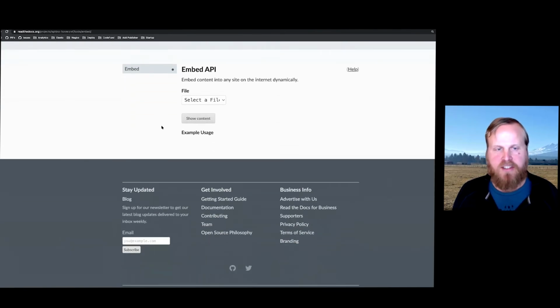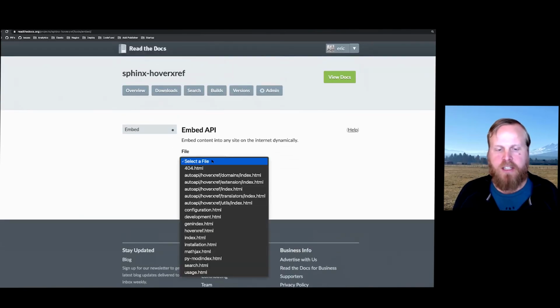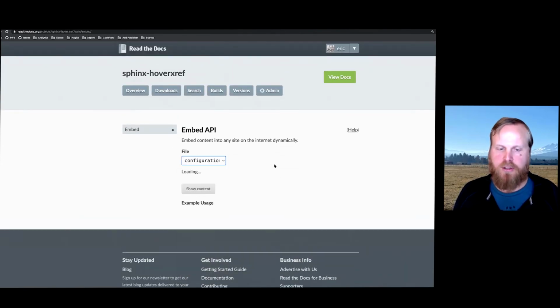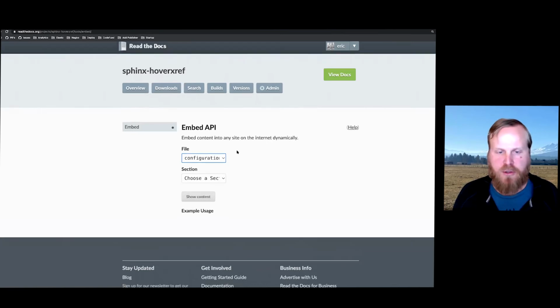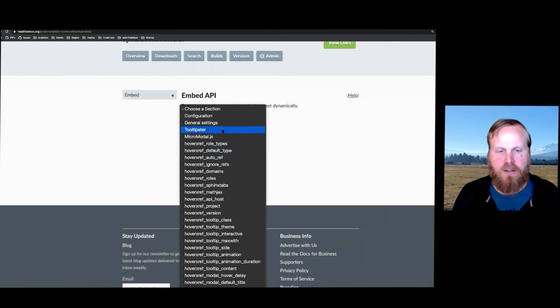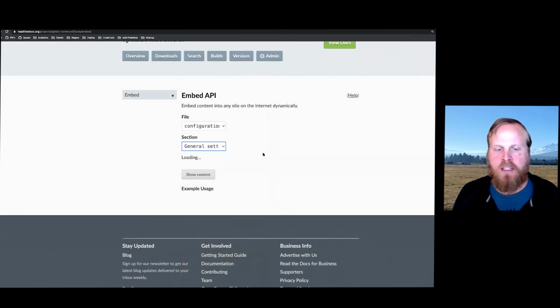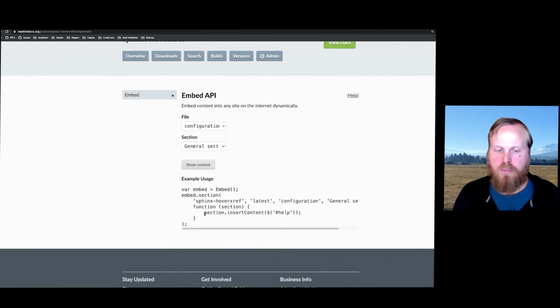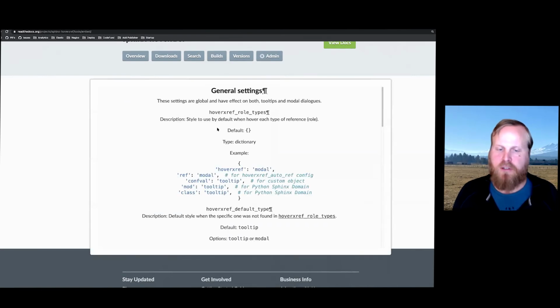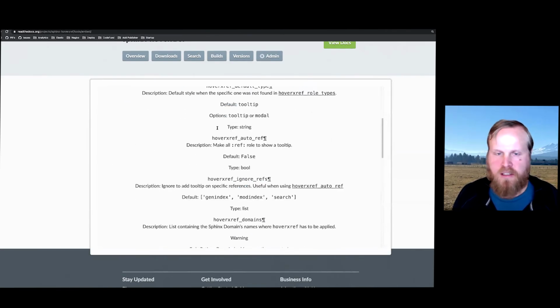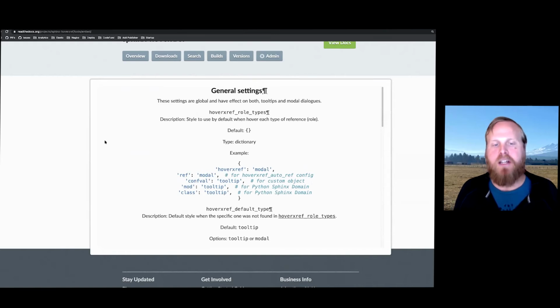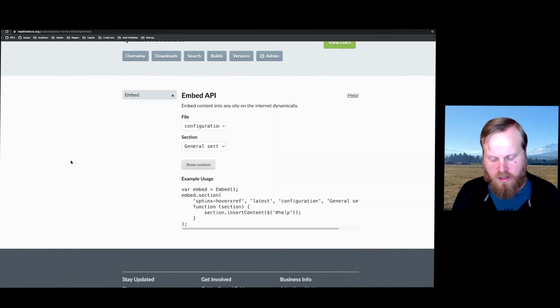One of the UIs that we built around this is the hover xref documentation. This is kind of hidden and isn't live yet, but you can go in and we have a little selector here. You can choose the page you want and say, okay, I want the general settings. Then this shows me how to embed that in the page, and this is just a little demo of what that looks like. As you can see, it's not super polished, but it's a little UX to allow users to figure out more clearly how this is going to work.